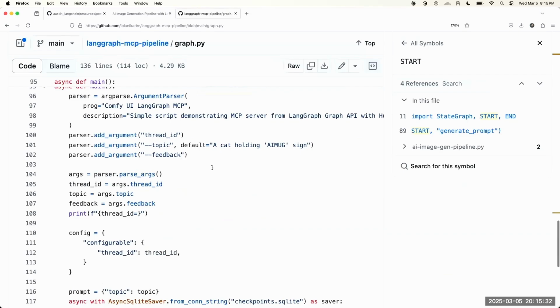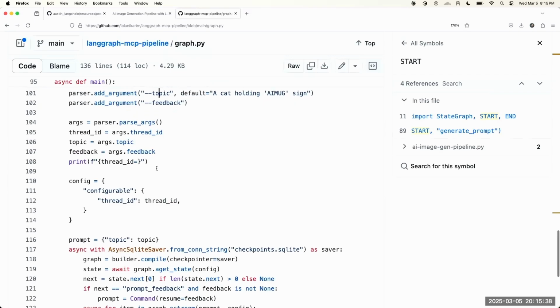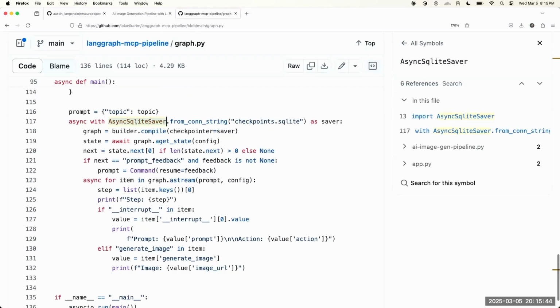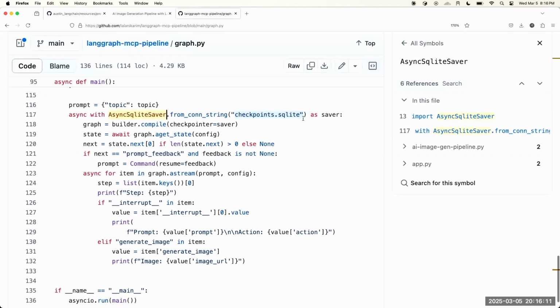Then in the code, I have some code here to handle the argument processing, some setup work, and then I'm initializing a SQLite saver for checkpoint, because if I don't use that, it'll use memory. After every execution, that memory is gone. Because I want human in the loop to work properly, I need it to manage state externally, and that's where we're initializing this saver. The file name is hard coded, but we could make it configurable.